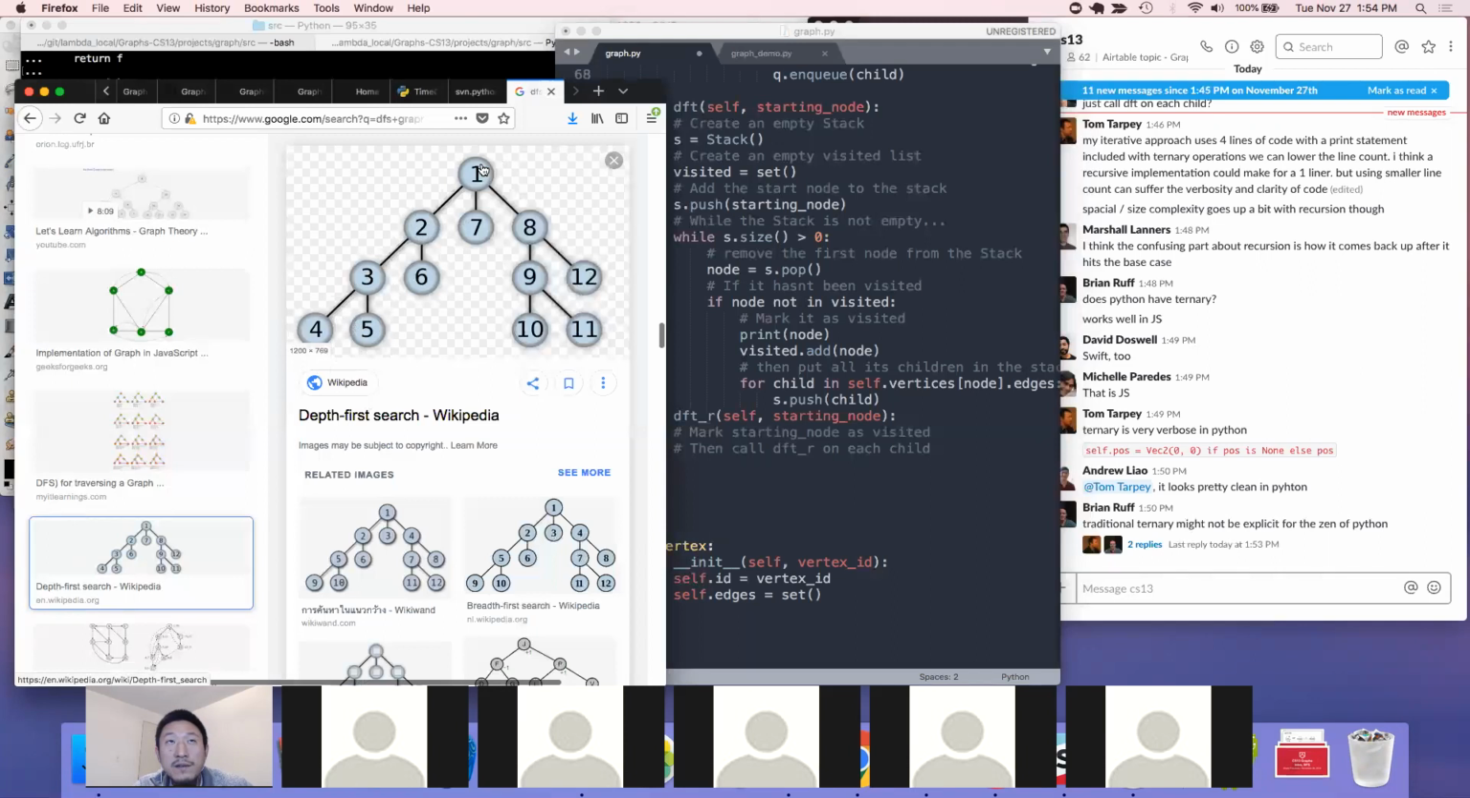And then 1 knows that DFT has been called on 2, okay? Now it needs to call DFT on the rest of its children. So it calls DFT on 7. So mark 7 as visited, then call DFT on each of its children, has no children. So 7 is done, it returns. And we go to 1.